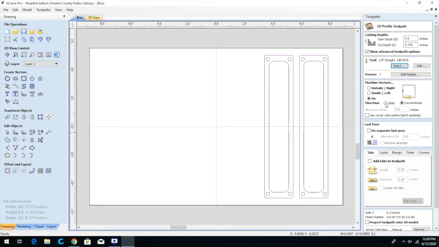Once more, we can also choose between climb and conventional. We can also set an offset and designate start points. For this job, we will use an outside climb. The last pass selection will allow us to create a separate last pass from our job and select a specific allowance for this last pass. This will not be necessary on this job.